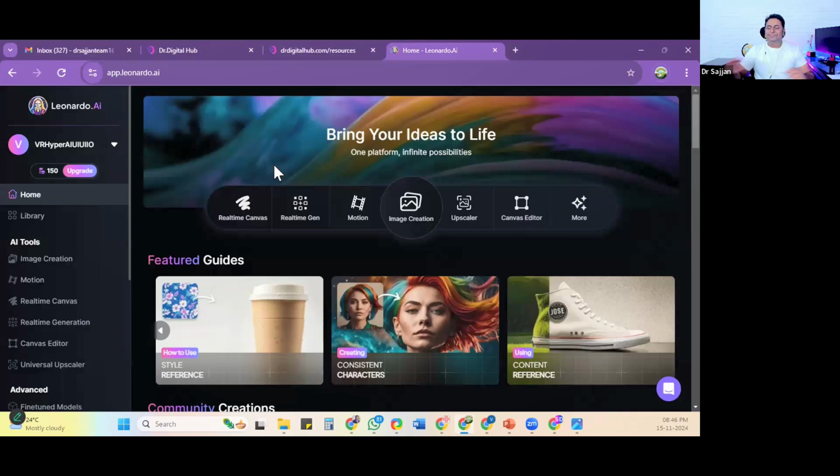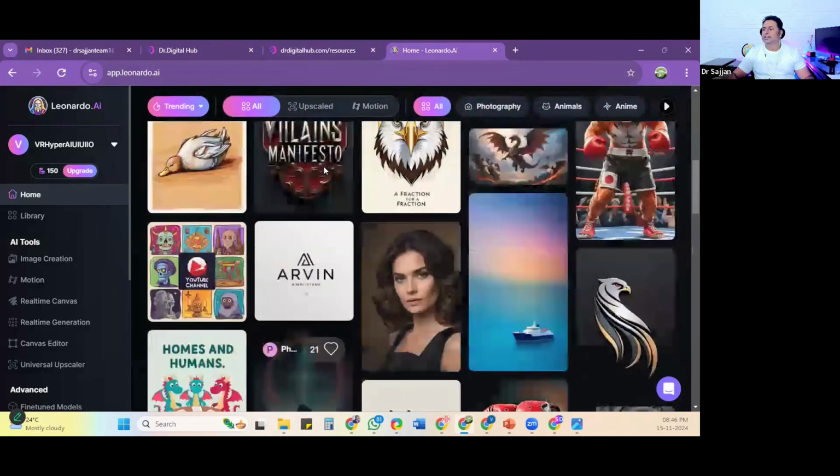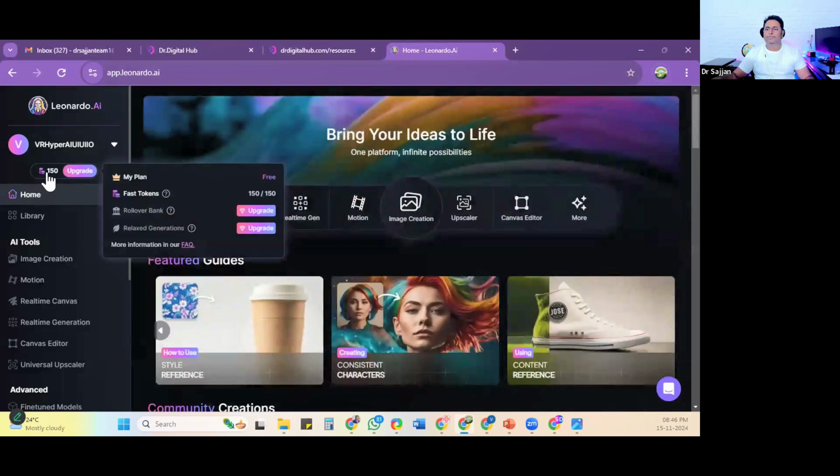Okay, got it. So basically, you'll get 150 credits. You can see here, I've just created a new account and logged in. You'll get 150 credits every day. So you'll be able to create a lot of content there. 150 is a lot. There is one more platform we will be discussing today. These are the two main platforms where you can create amazing images, and we'll discuss more detail later.